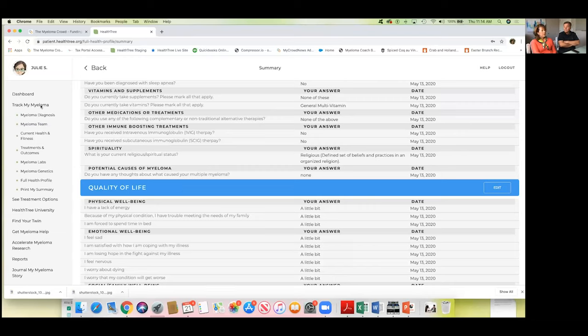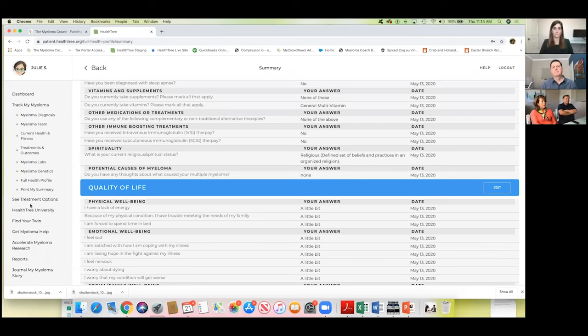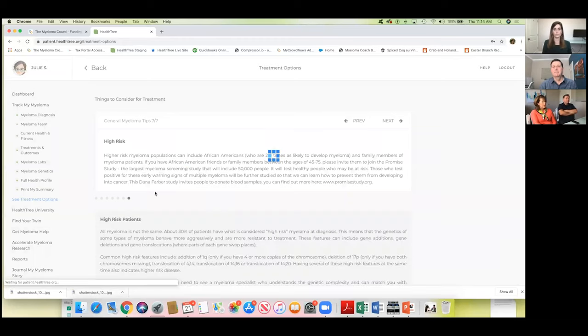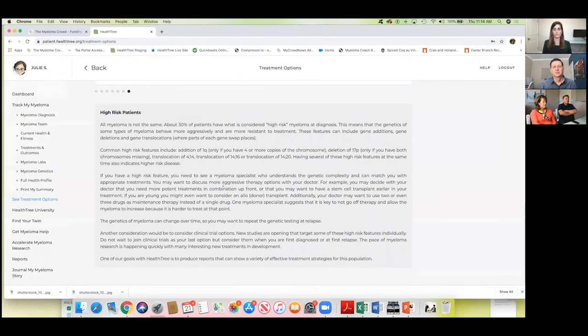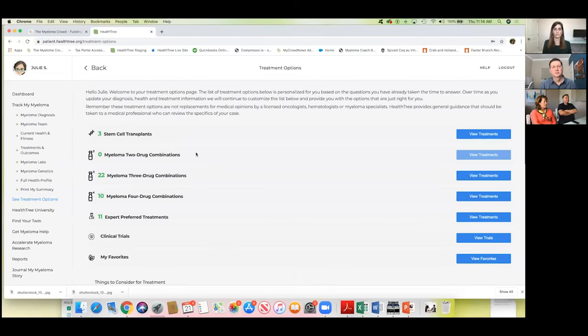And one thing that I want to note is after you finish this section, we do have all these different benefits that you can get out of it. So for example, and we'll have a whole webinar on this, you can see treatment options. Let's scroll up. Oh, yeah, sorry. You can see treatment options, and we'll go into more detail, but these are specific treatment options based on your genetics, your lab values, your level of relapse. It's very specific to you.